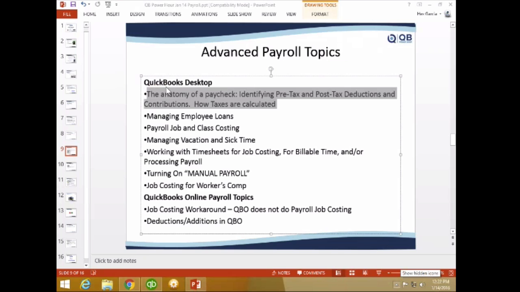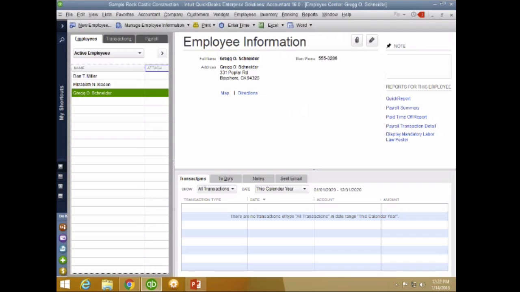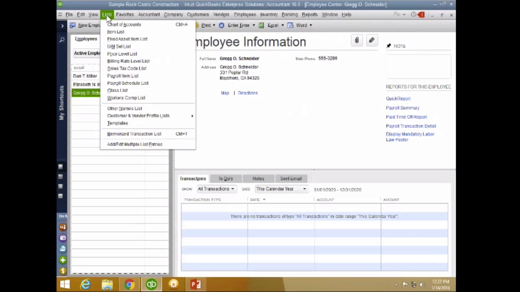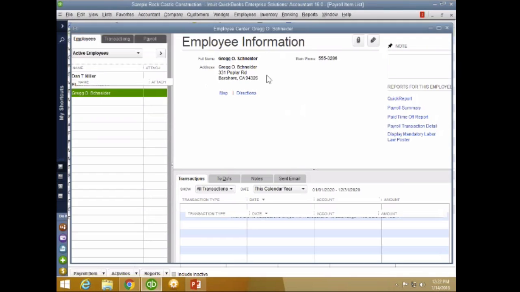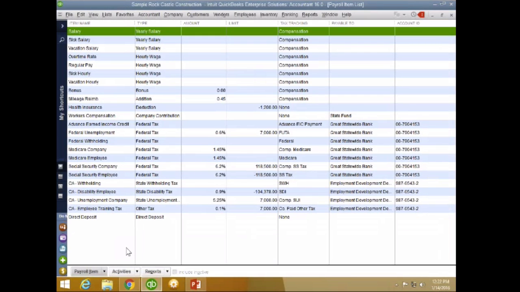We're going to move on now to managing employee loans. So let me go into QuickBooks here, and I'm going to go into the list menu and click on payroll item list. So we're going to talk about employee loans, right? We're going to lend our employee some money in a paycheck, and then we're going to get it back in a different paycheck or across multiple paychecks.